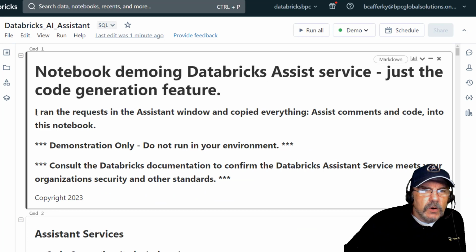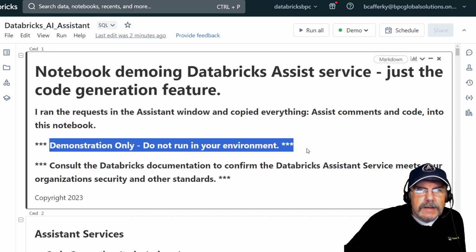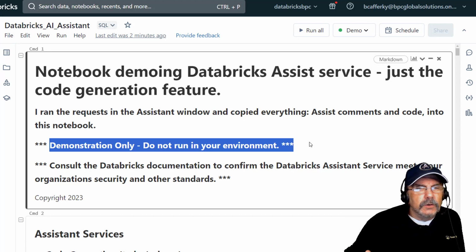I entered my requests in the assistant window and then I cut and pasted everything it gave back, including the documentation and comments. Now I really want to be careful here. This is for demonstration only. Do not run this on your own environment. I would say that across the board with anything with the assistant at this point. The reason I'm saying that is because you don't know what it's really going to do. So you have to vet the code, review it yourself. Now, this code should be pretty benign, but due diligence, I also want to give you that disclaimer.